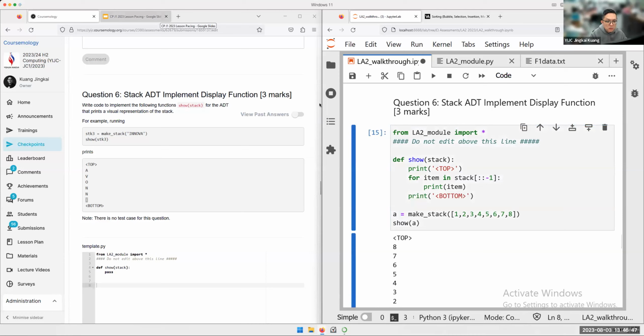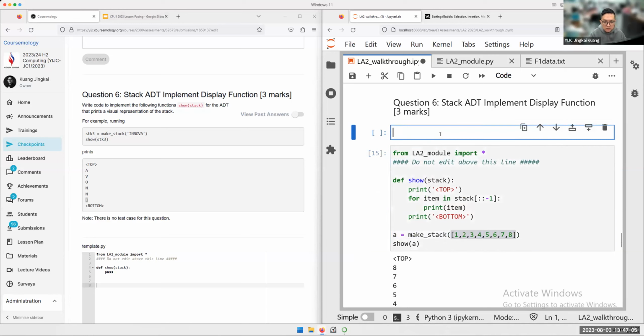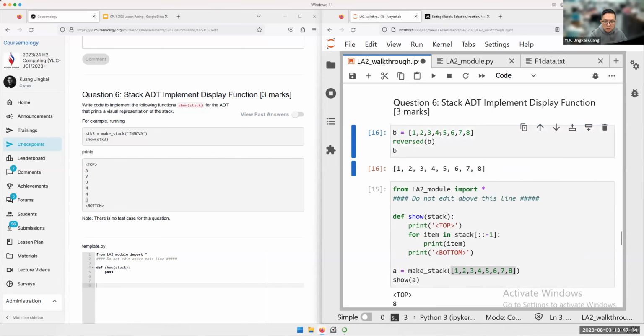Chat message: reverse stack. Max, reverse stack, is it a permanent change? I think it will be. Let's try. Max is suggesting something about reverse stack in the chat. So let's call this B equals to this one here. Then reverse B. Again, not permanent.